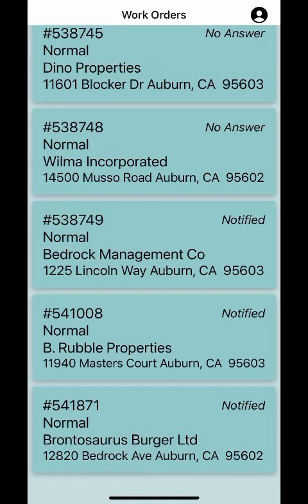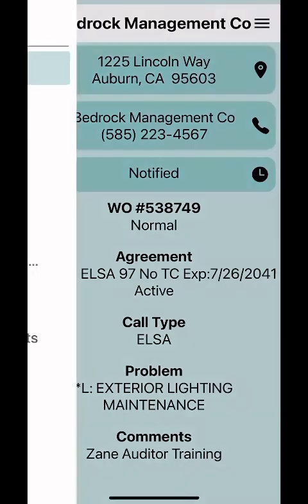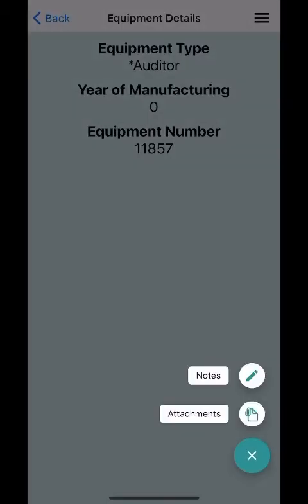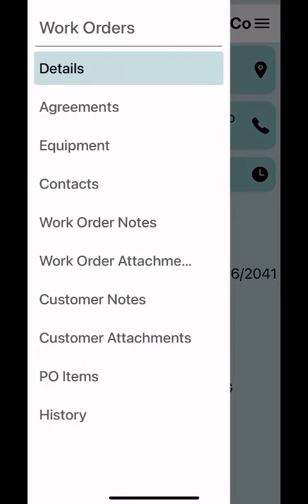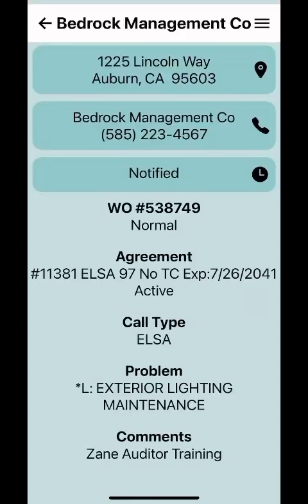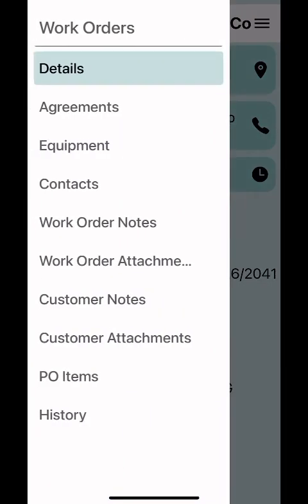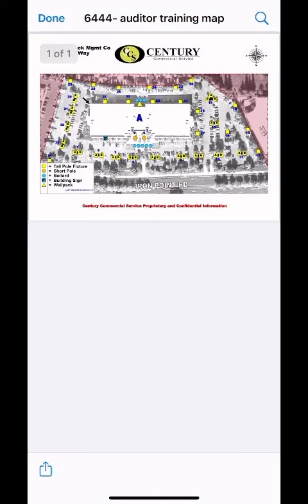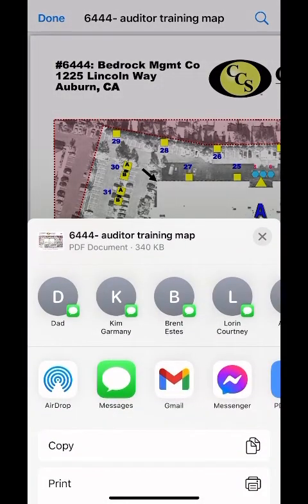Let's do one where, let's pretend, there's no outages. So we'll do this next one as Bedrock Management Company. 3 lines, equipment, auditor, notes, no notes there. Work order notes, no notes there. Customer notes, no notes there. Customer attachments, the map. So let's just say there's no outages here. So what we would do, or sorry, we got to open up in PDF Hero first.